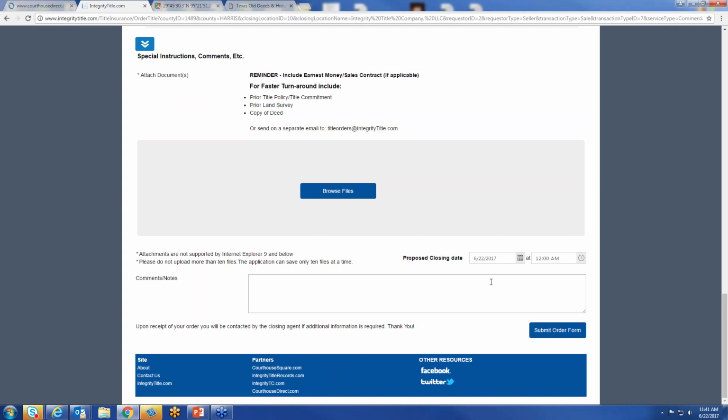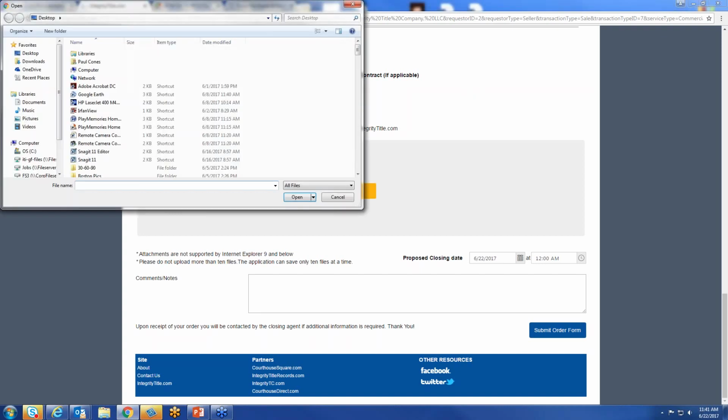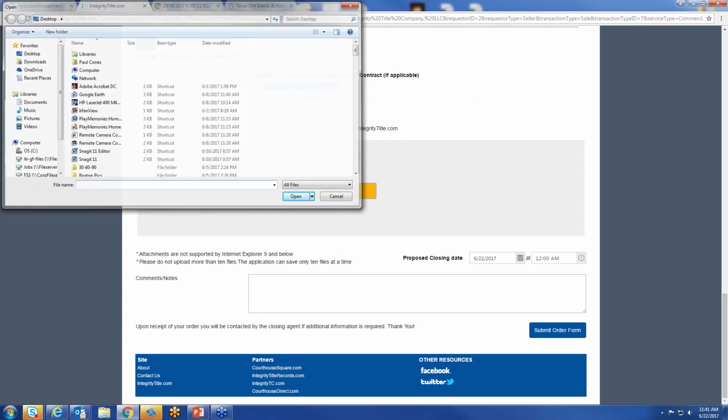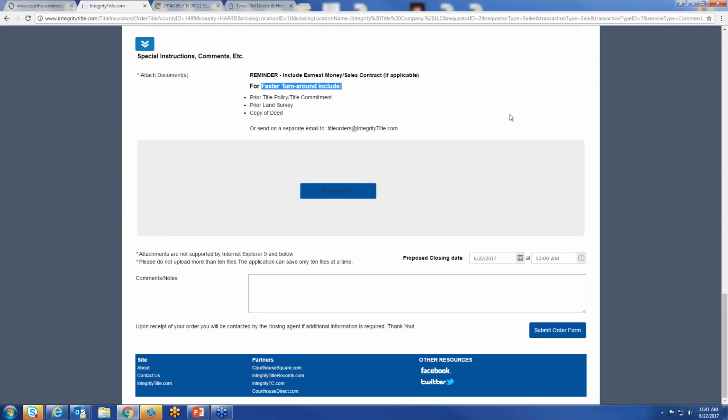Now, keep in mind this is for title insurance purposes, and so what we're telling the consumer is to include a copy of your earnest money contract. Also, if you want fast turnaround, including a copy of your prior policy or your prior survey might help get the order out a little bit quicker. To add something to this, you can just click on add, and then you can add whatever records. Also, the consumer can tell us how quickly they want the file to close.